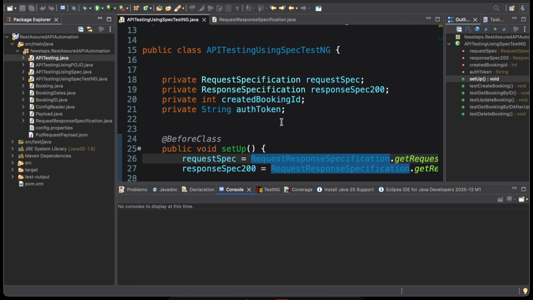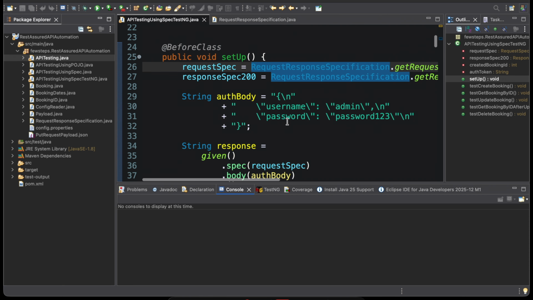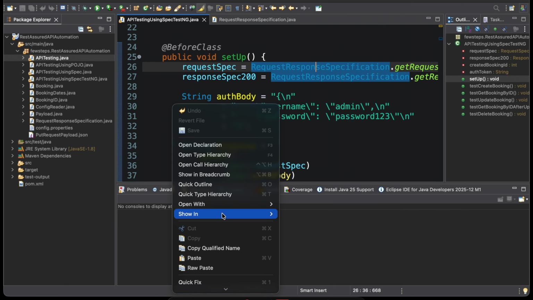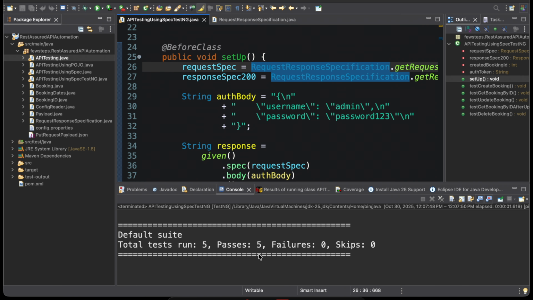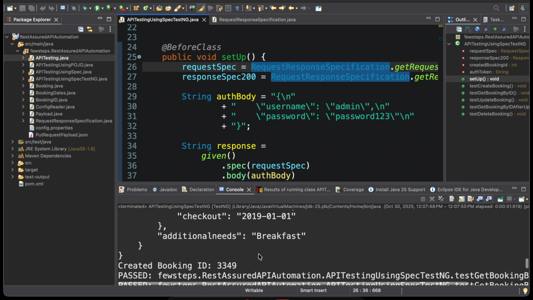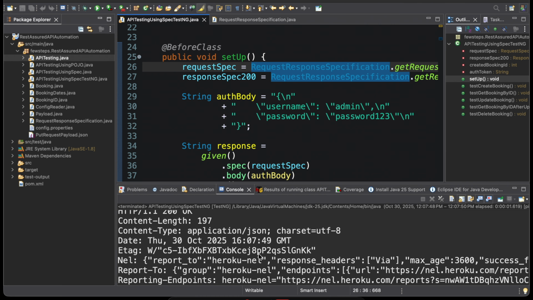Now we created log only in the console, right? When you run the API testing, this thing we test with Rest Assured, then if we choose Run As, then TestNG, it is creating the log here, right? And everything is there. Now it's time to separate this log.